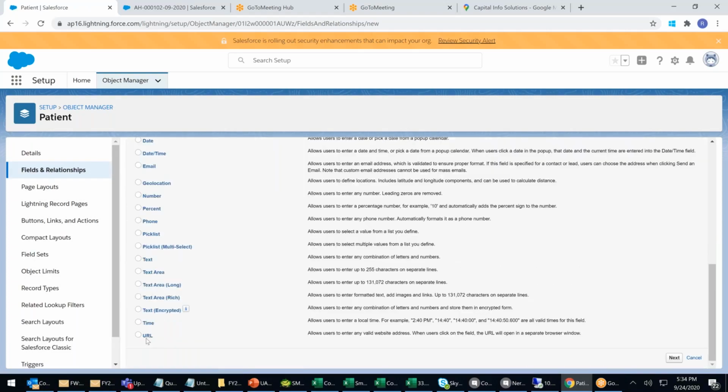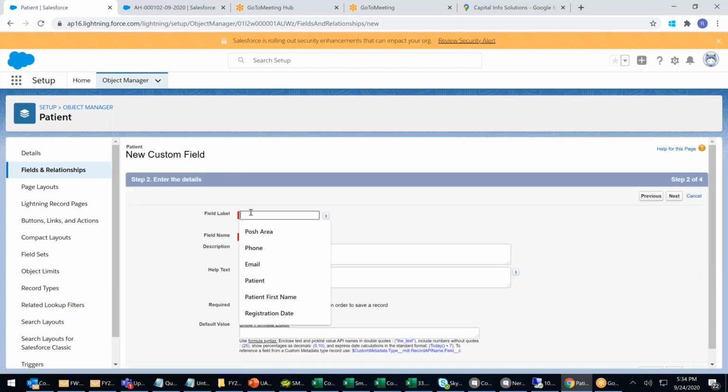Scroll down. Only time, not date. Only time. Click next. Time. Registration date is there. Registration time.